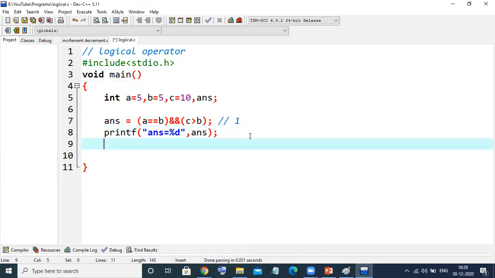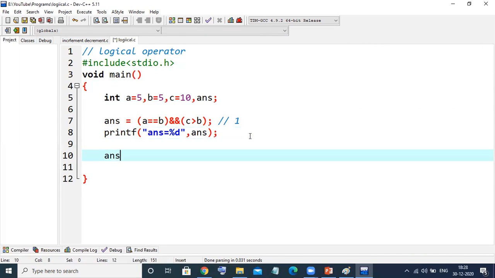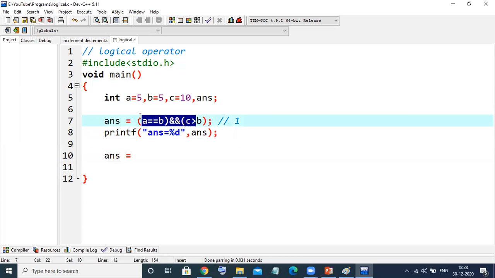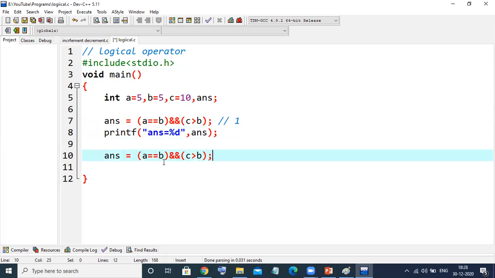Right? Now second, we'll take one more condition. A and S will take a different condition. Better to copy this only instead of writing, but you don't copy paste. Okay, you need to type more.